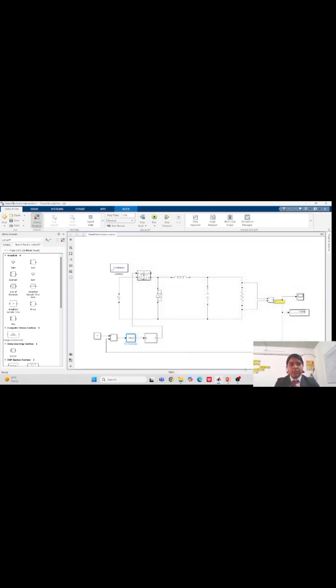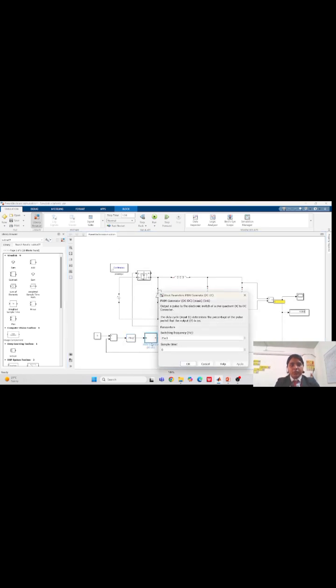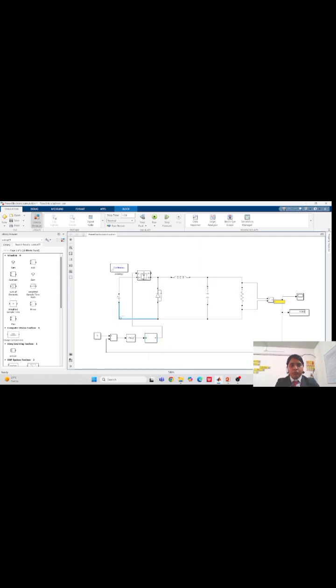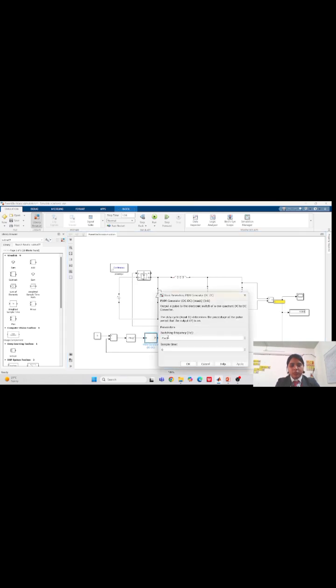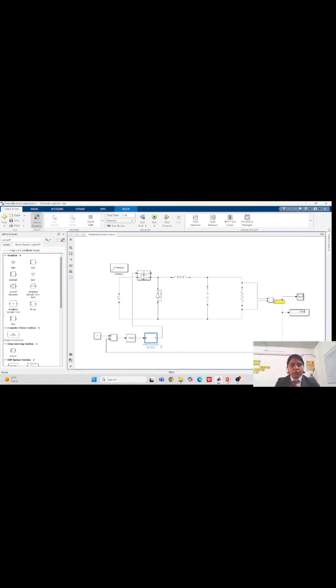Now we need to connect the pulse generator. Search for it in the search bar and bring it into the model. Connect this block to the output of the PI controller block. Double click on it and add the parameters. The switching frequency of the buck converter model is 25 kilohertz. Put it in the box and press OK. Now connect the output of this PWM block to the MOSFET gate pulse input, and the second terminal of the subtract block to the output of the buck converter.